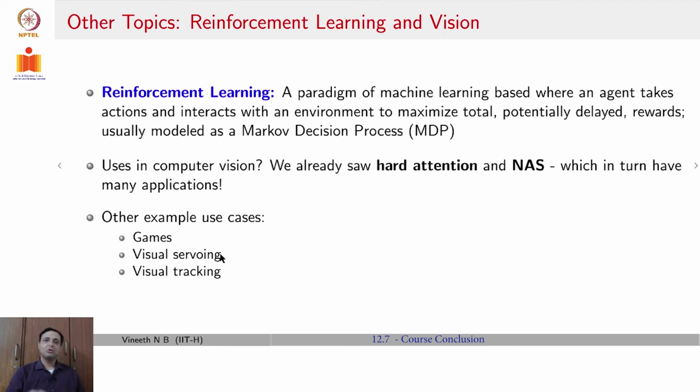Visual servoing, where a motor is moved to be able to capture or achieve a specific purpose, is done using reinforcement learning. Visual tracking can also be done using reinforcement learning. There are many more applications, but these are a few sample use cases of reinforcement learning in vision.